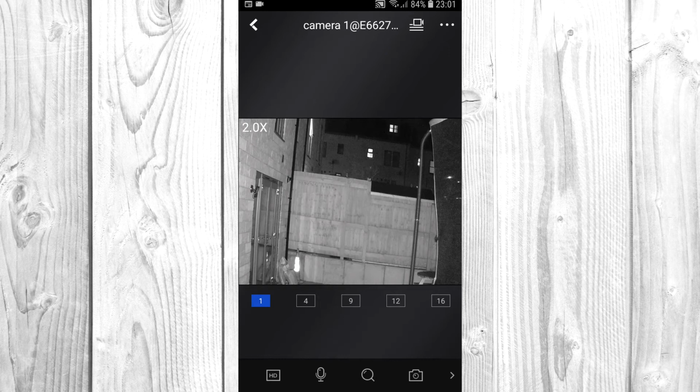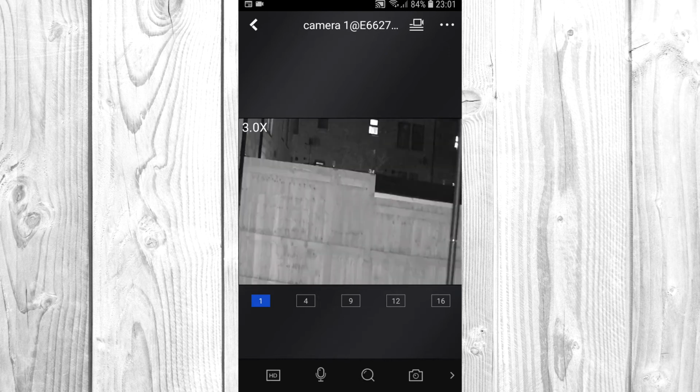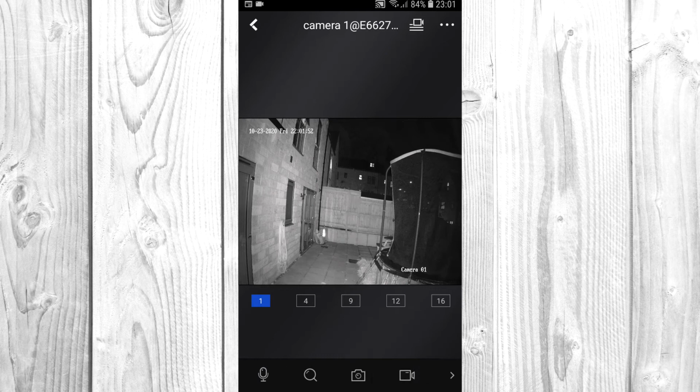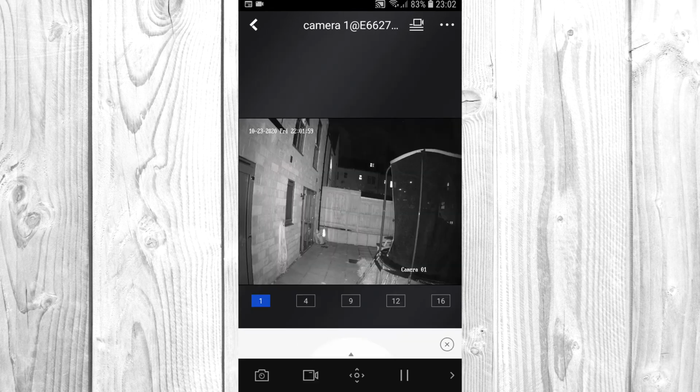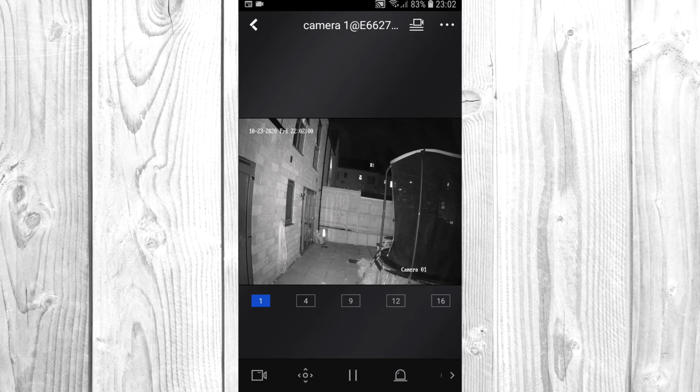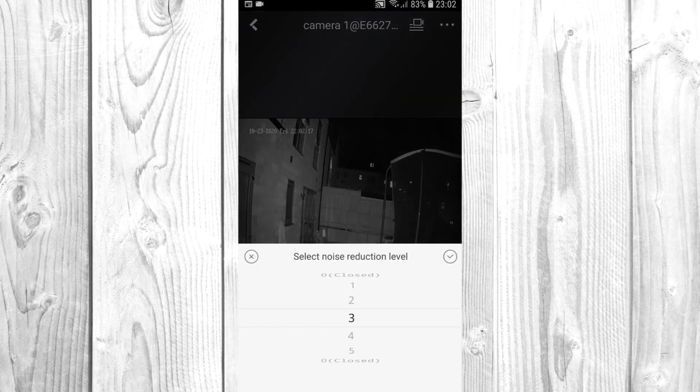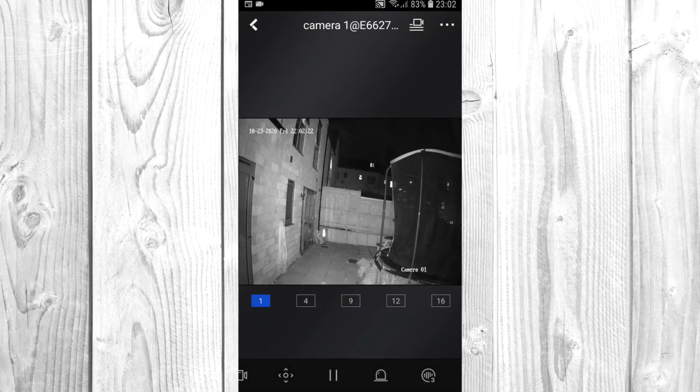Got your zoom. There's a lot of zoom there. Again, that's the same one. Take a picture. Starts recording. Stop that. That one's for a PTZ camera, but this camera is not PTZ, so I won't do that. Could pause the stream there as well. Play again. Alarm. These cameras don't have an alarm. And the dots there. Select noise reduction level. Back out of there. And that's it.